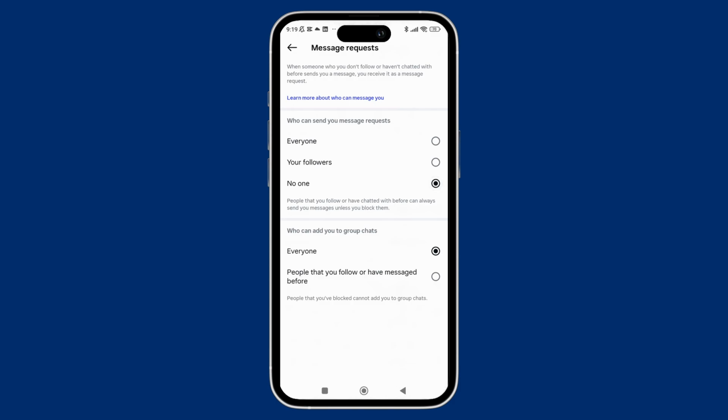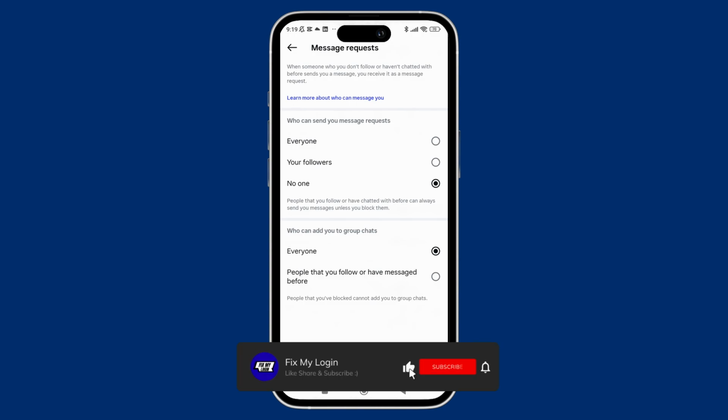Also, for extra privacy, you can set who can add you to group chats to people that you follow or have messaged before. With that, you'll be able to turn off message requests from strangers on Instagram.